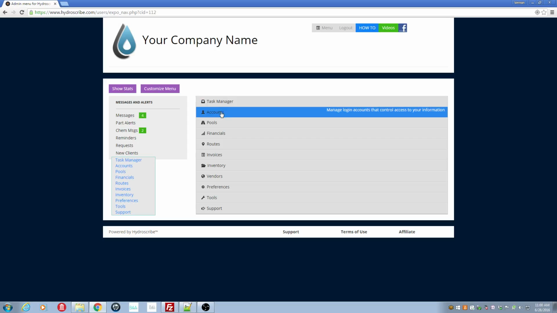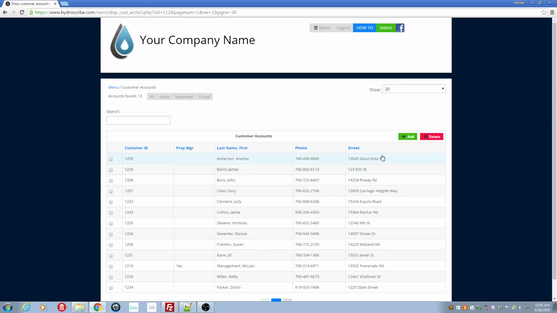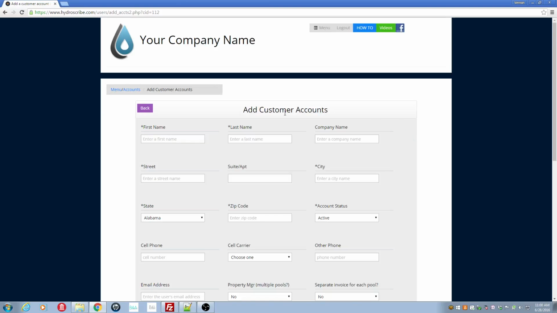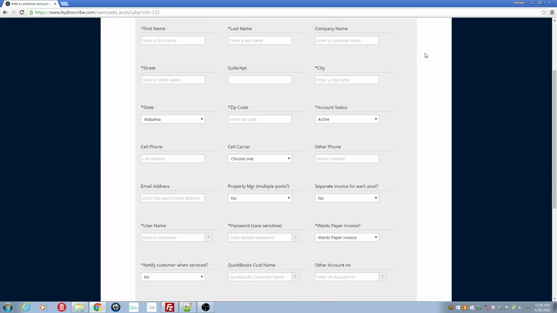So you click on Accounts and then Manage Customer Accounts, and that brings up the list of all your current customers. Then you click the green Add button, and that brings up the Add Customer Accounts screen. Now, I'm not going to go into every field on here because most of them are self-explanatory, like the customer's first name and their last name and their address. So the first field I'm going to talk about is the account status.